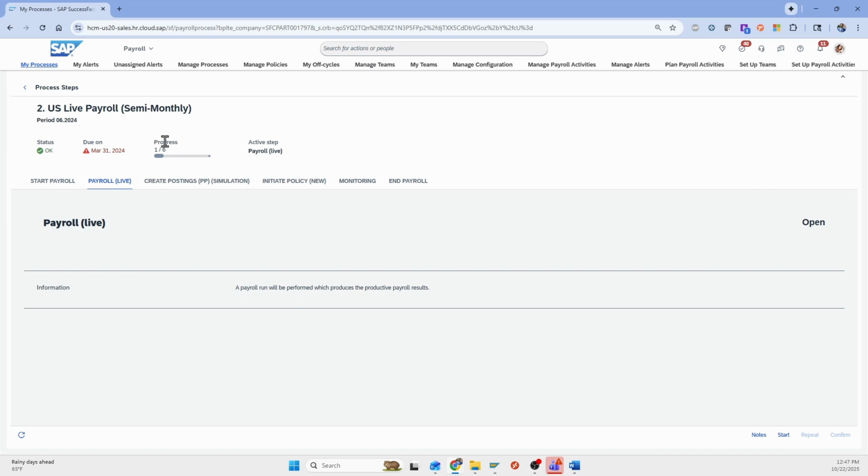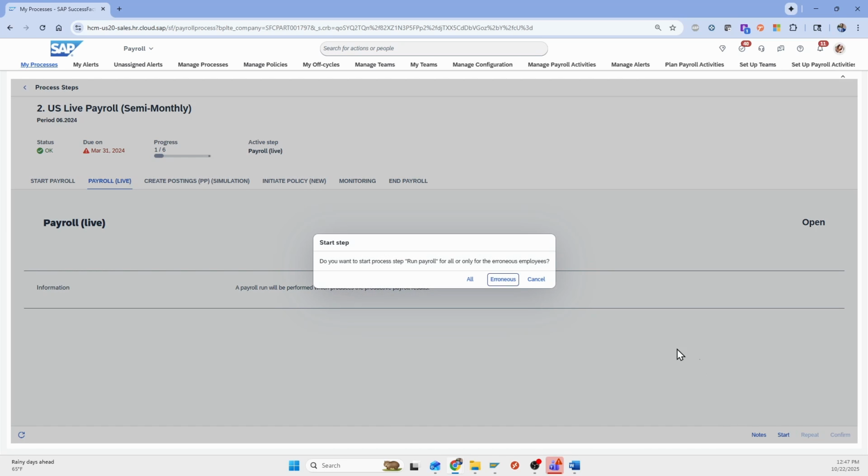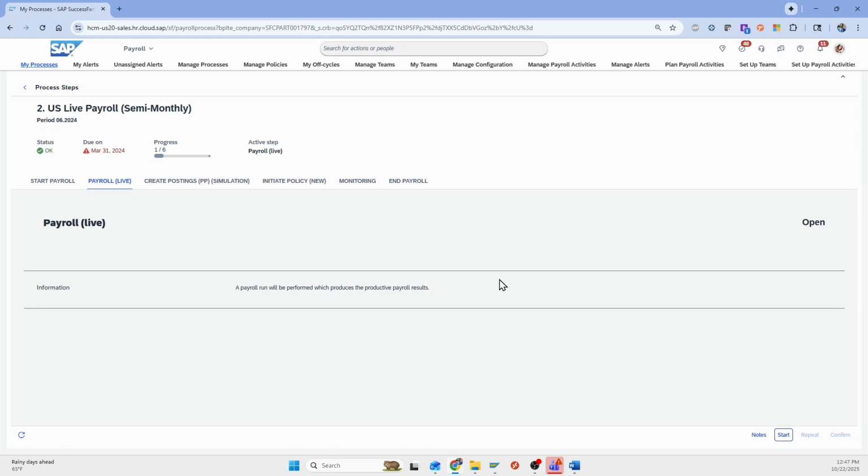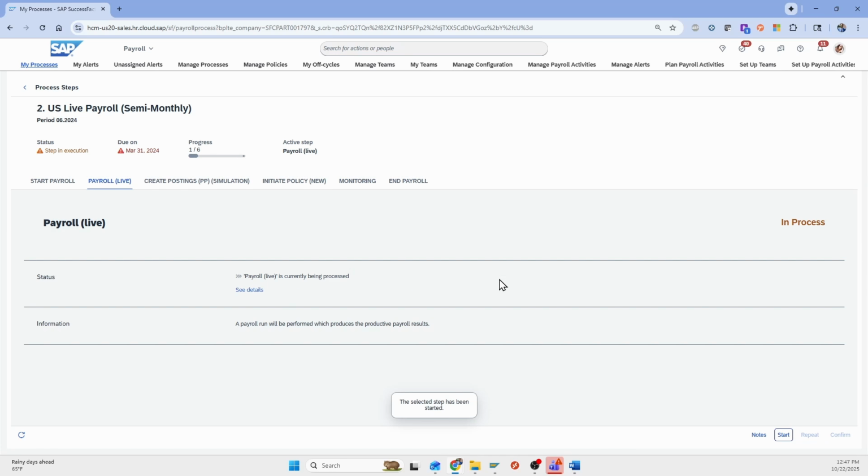And then you can see the status kind of resets and I can press start. And so this is where it says, hey, do you want to run everyone or it says erroneous. In this case, erroneous is not the list of people on match code W. It's actually the specific people we've updated. And so in this case, I can select this and it'll run a smaller subset of the population.